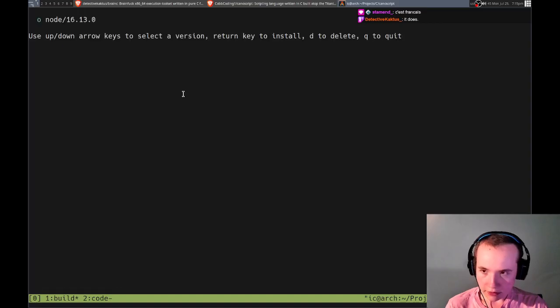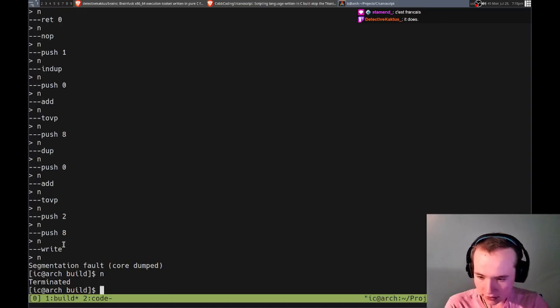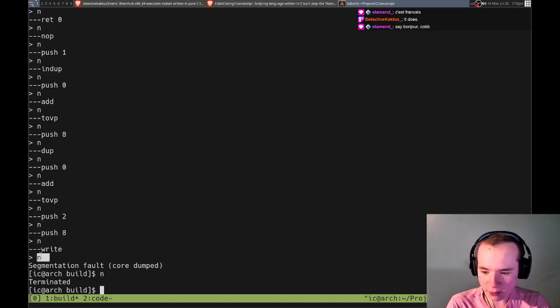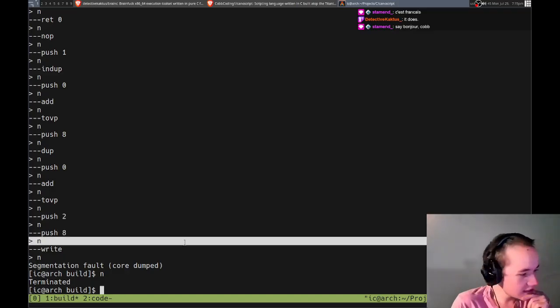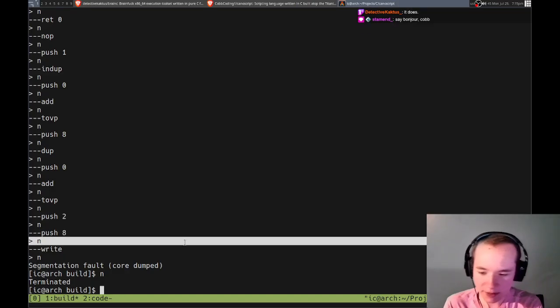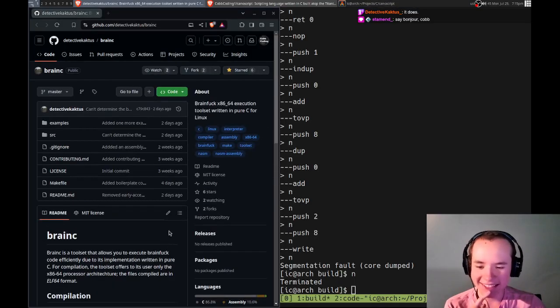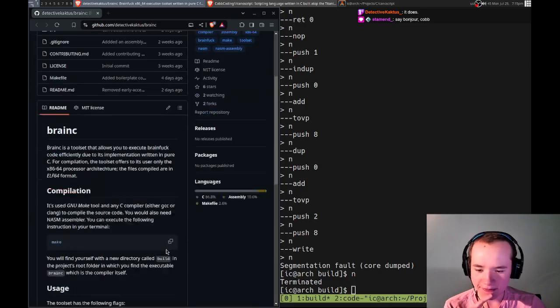It did print something out though. Okay, it segfaulted, so let's see where it segfaulted. Also, don't look at the node. Right. Okay, so trying to write. Bonjour. Yeah, I can't say it. Bonjour.